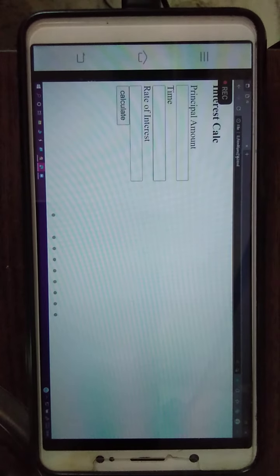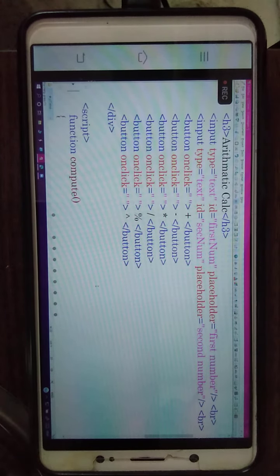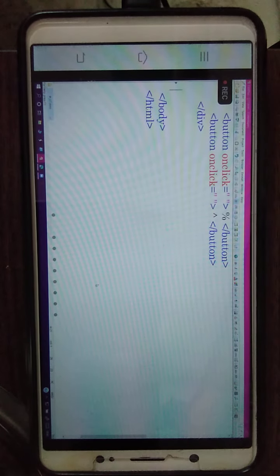Now this is the output of the program: arithmetic calculator, first number, second number and 6 buttons. But actually the buttons are very small in the original appearance, so now I'm going to apply some CSS styles also. JavaScript, HTML plus CSS all come under the same program. So the division tag is closed. Script tag is not required here; we are developing with direct inline scripting.